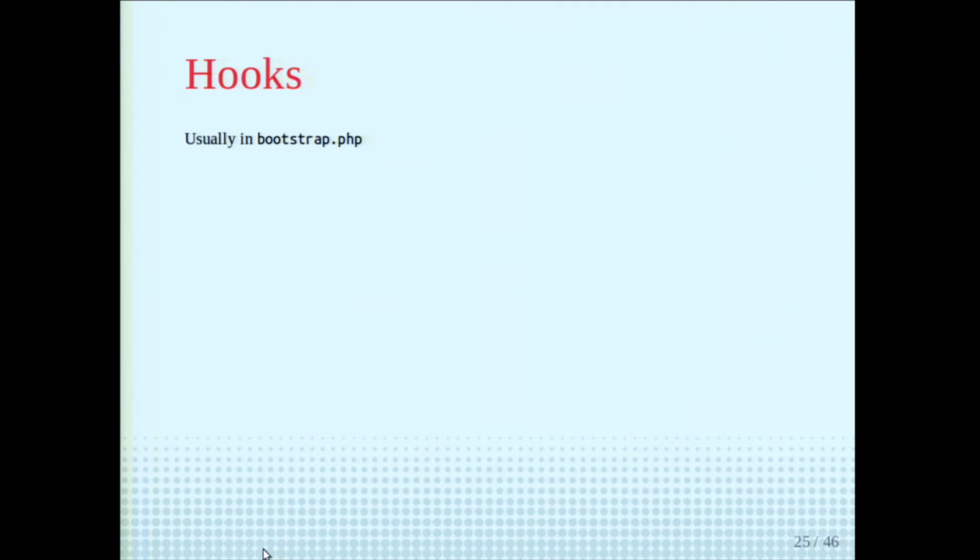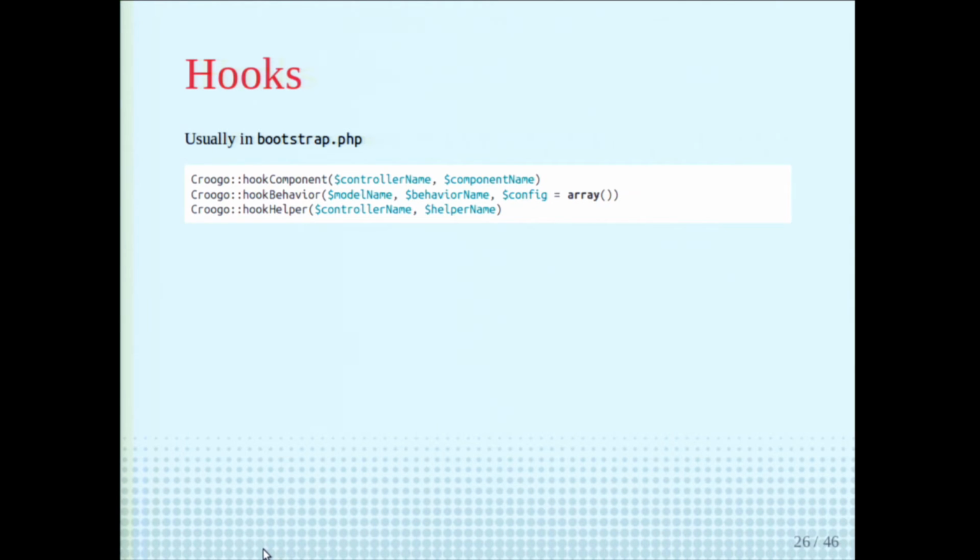When you have a well-designed application, you have events, maybe domain events, and that's the best thing. But sometimes you will want to change a few things directly in the code, and Croogo has really nice things named hooks. You can, for instance, in the bootstrap.php file of your plugin, say I want to hook my component to this controller. Same thing for a behavior or a helper, for instance.